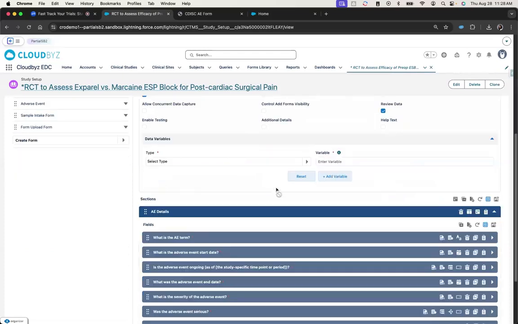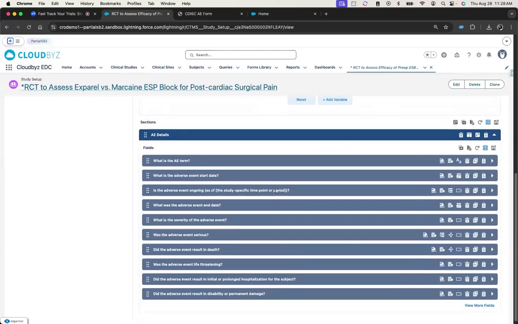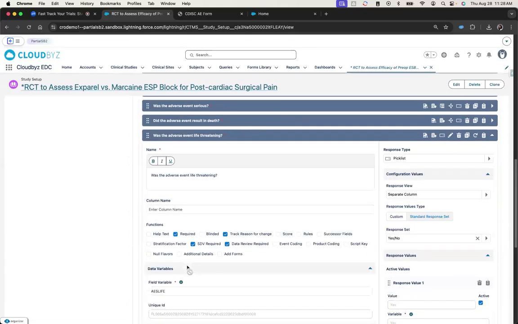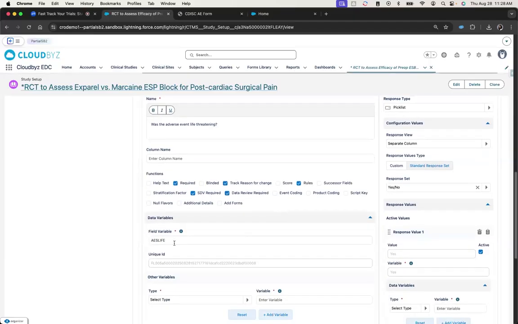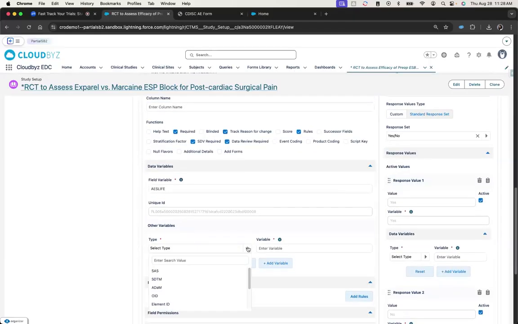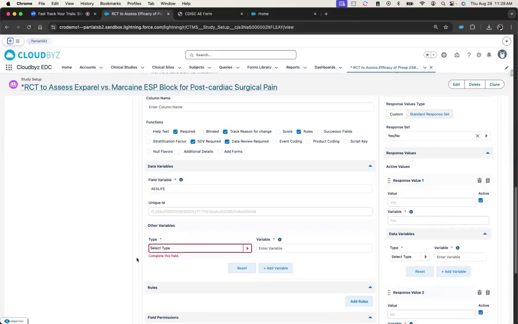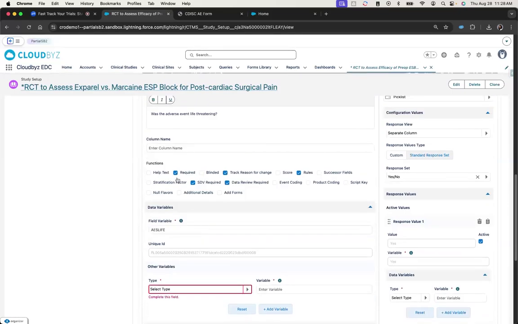So coming to our form that is now version 4, it's a draft. I wanted to add a rule here. So: was the adverse event life-threatening? We have additional functions below that where I can set up my rule. Under field variables, I can add multiple variables. So maybe I wanted to add ADaM or SDTM or an OID. So I can compound those variables. It's not just one, I can add multiple.